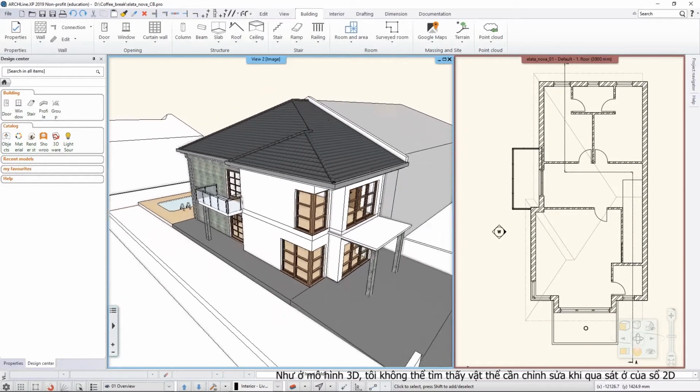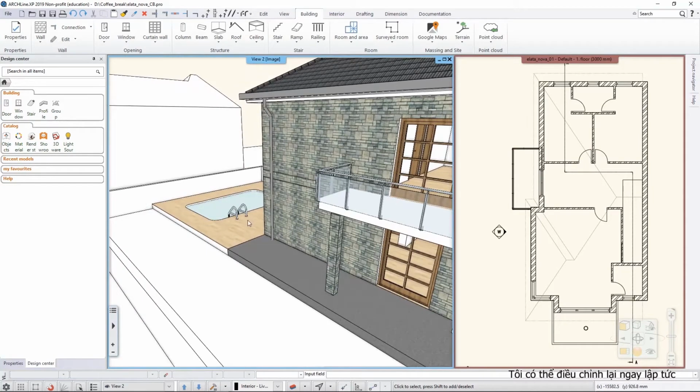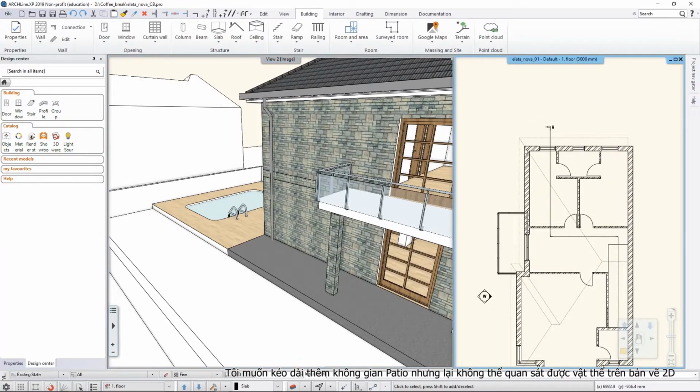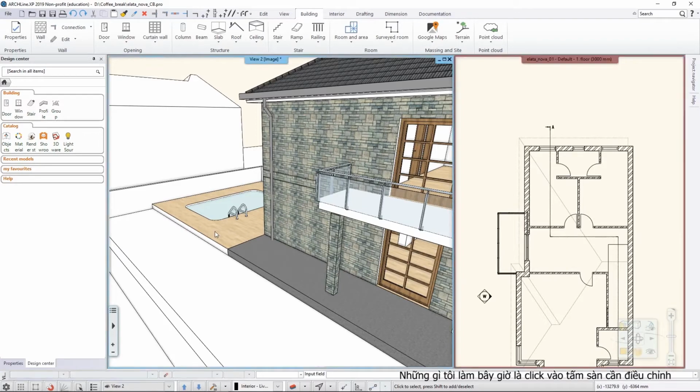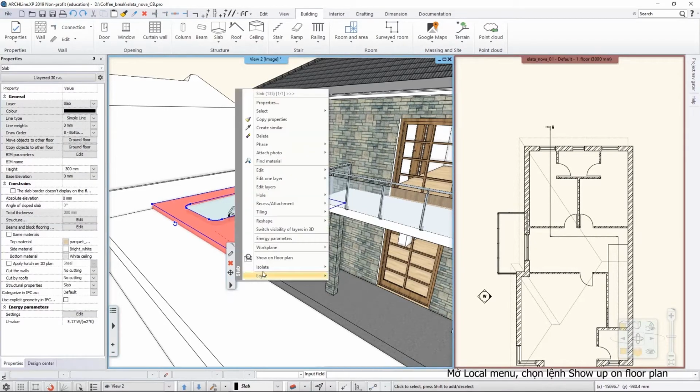It can not only find the element that I'm looking for on my 2D, but I can also make it editable right away. Let me show you an example with this patio over here. Let's say I want to extend this further, but I can't really see the representation on the 2D. So what I need to do, I have to click on the element I want to work with, call upon the local menu, and go with the show on floor plan action.